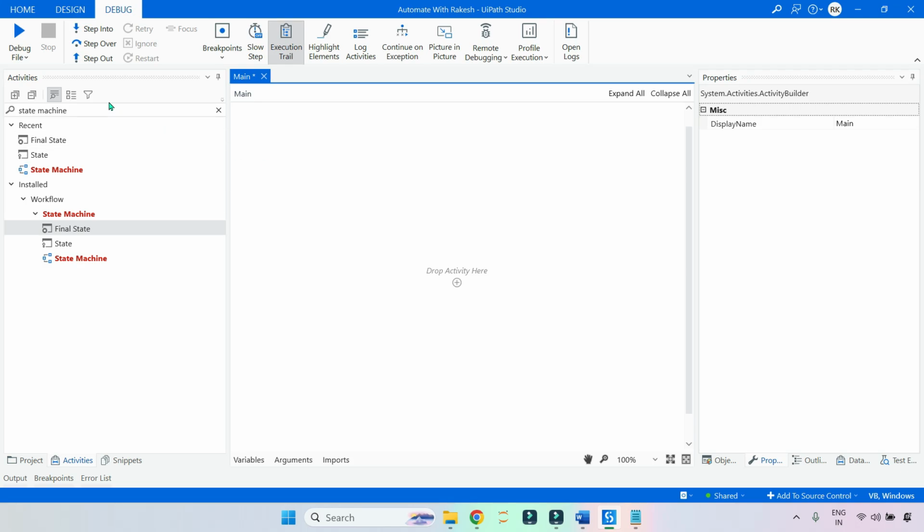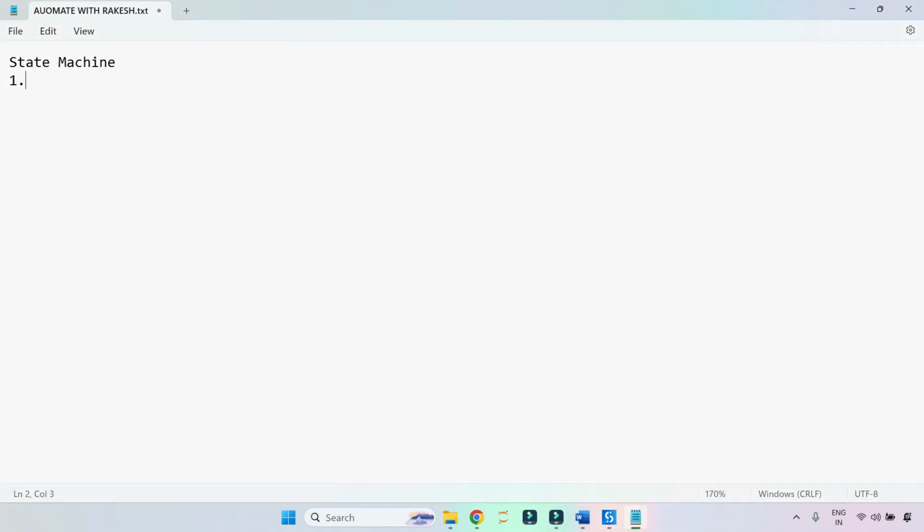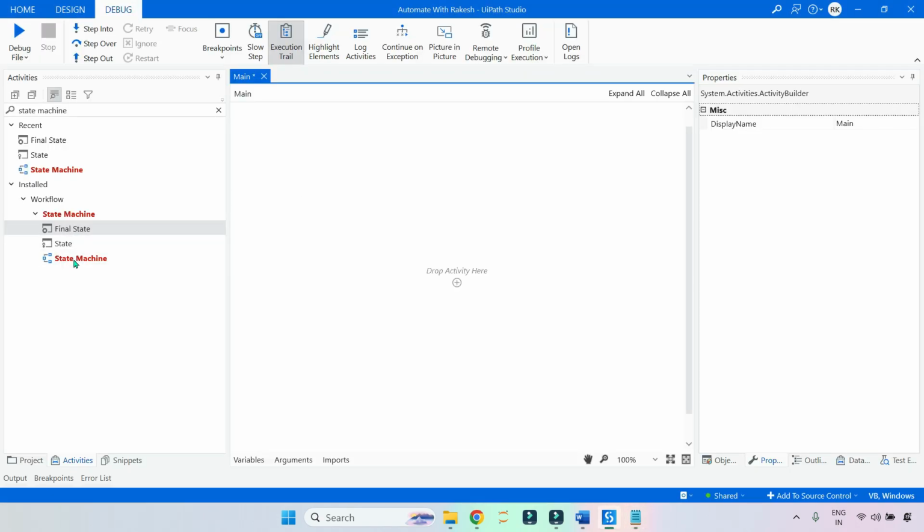If you open your UiPath Studio and type state machine, there are only 3 activities. How many activities? All these important points, I'm going to type on the notepad. You can make a note. There are 3 activities, only 3 in total. Now what are those activities in state machine? The very first activity is state machine. The second activity is state. And the third activity is final state. So all you have to learn is around these 3 activities: state machine, state and final state. Here you can see them.